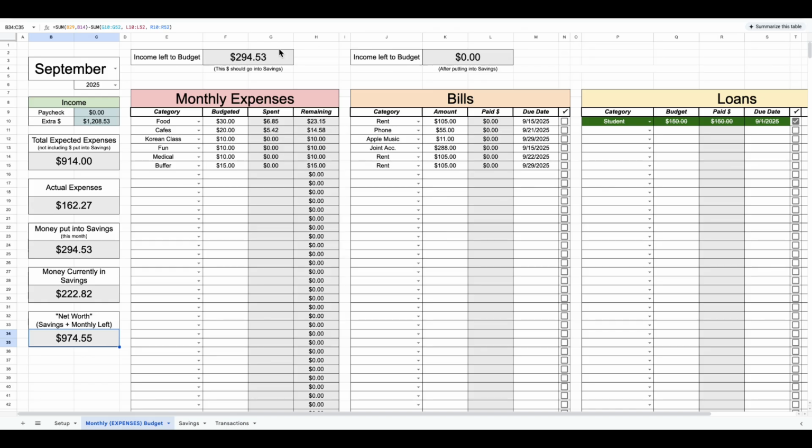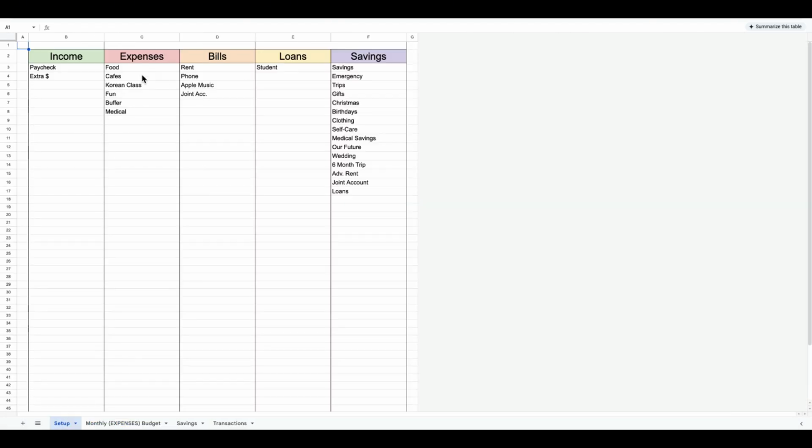Okay? So remember when I said the setup tab is a little important for drop-down menus? That's what this is right here. So I have all of my monthly expenses, and oopsies, it matches my monthly expenses over here.